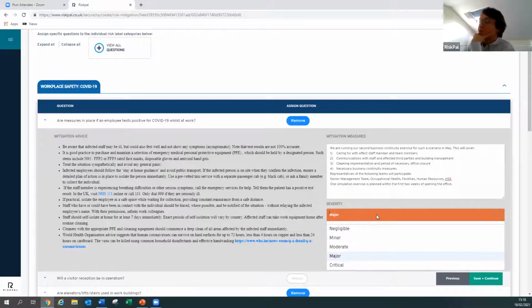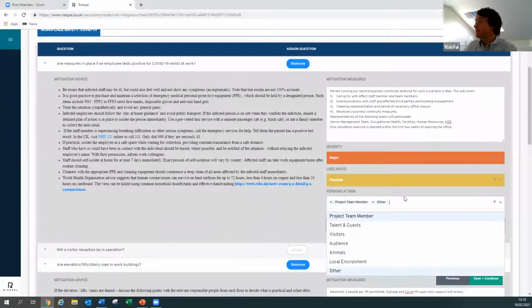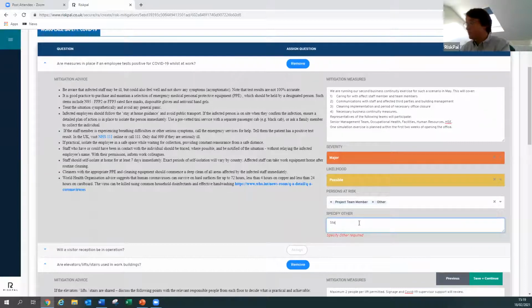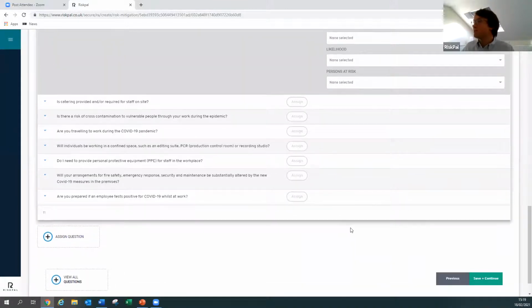Just a note on the scales that are used here. I understand that organizations have different requirements, and typically work by a 3 by 3, or in this case, a 5 by 5 matrix. At the point where we activate and set up your account, that is configurable to one of those matrix requirements. Persons at risk: project team member, and this could be other. And ultimately, this is where in RiskPal you would have the ability to select your questions.